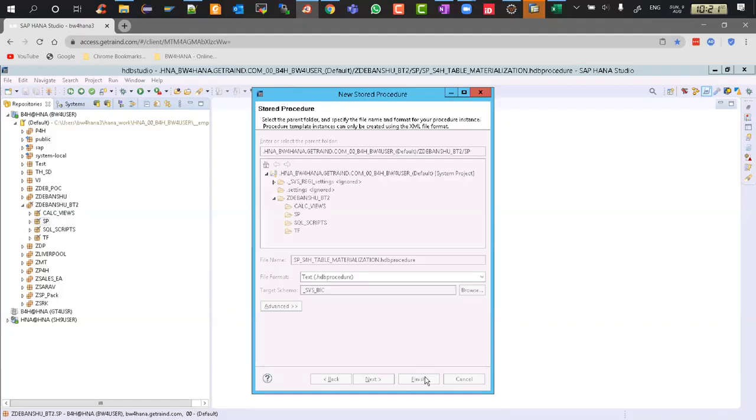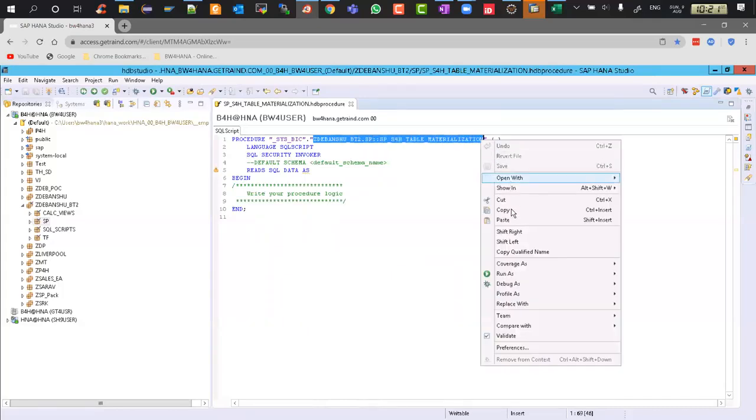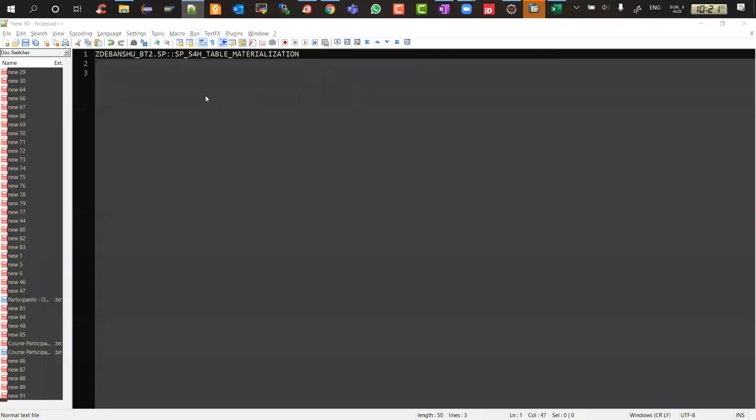Now again, similar to the table function, this will give you the basic skeleton of the database procedure, which is the procedure, the schema name, and the procedure name, which is basically your package name. This is our package, this is the sub package, and double colon the actual procedure name. So we'll keep this handy. This we will use in our XS job. So I'll copy this and keep it here handy.